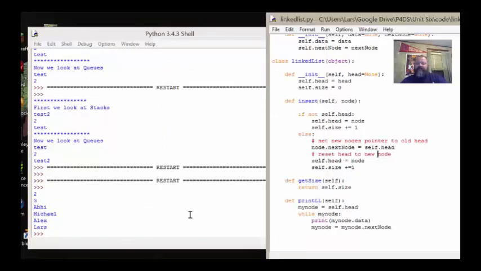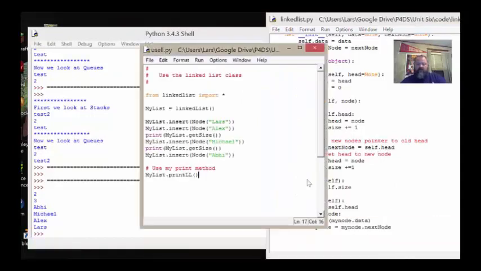So let's take a look at that. Well, actually, let's look at the code to look at that. What am I doing here? I'm inserting Lars. I'm inserting Alex. Then I'm doing a get size. Get size returns 2 because I've only got 2 things in there. I insert Michael. I do a get size. Now there's 3 things in there. See?